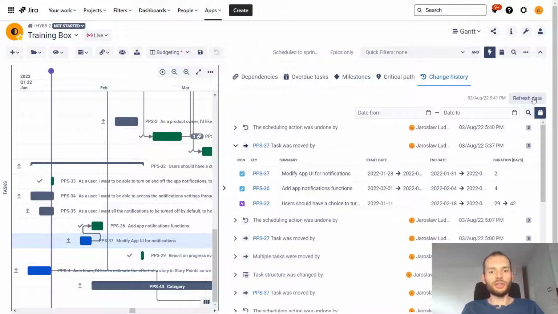If I now refresh the data, you can see here that there is an additional entry saying that the reason for the change was that the scheduling action was undone. Sadly, at the moment, only the last action can be undone. So after clicking it once, I cannot undo some next actions that were done in the past. But I still think this is very useful.